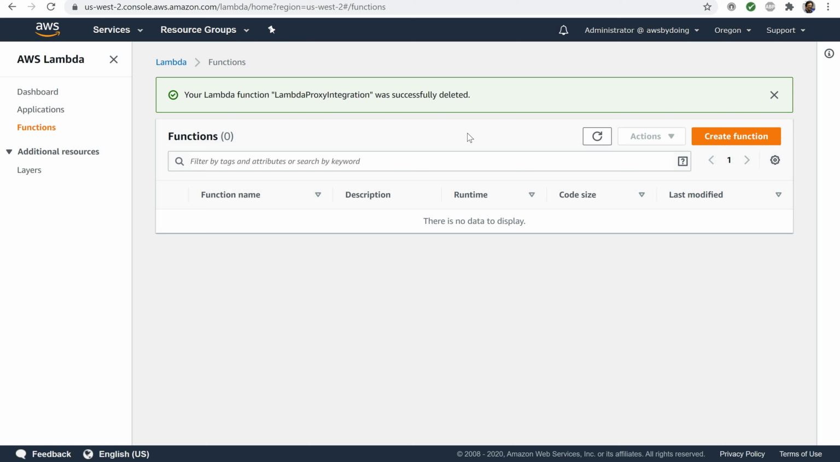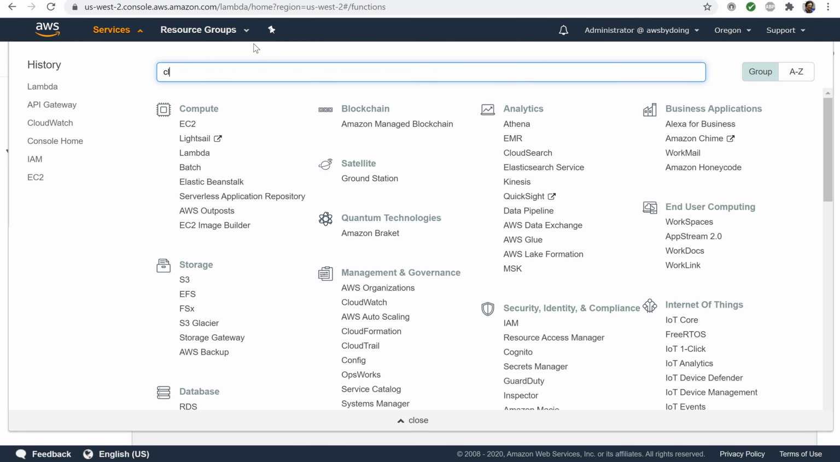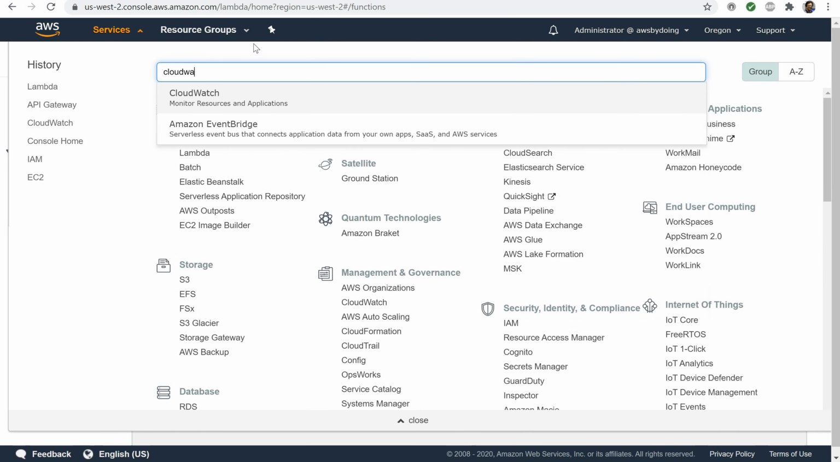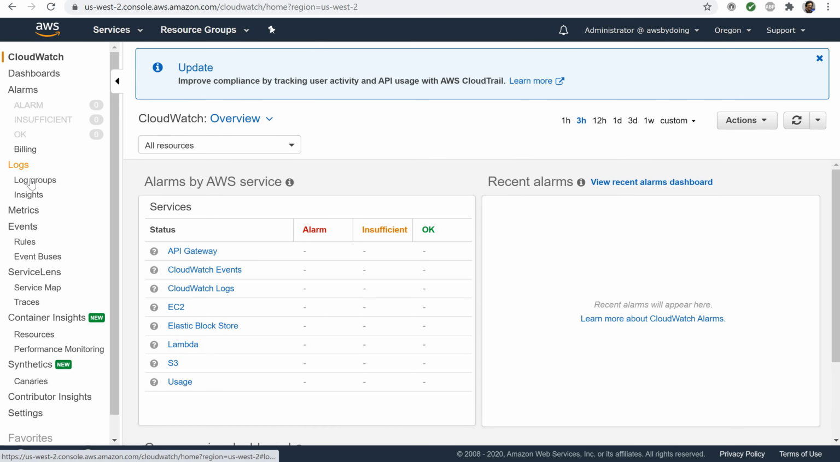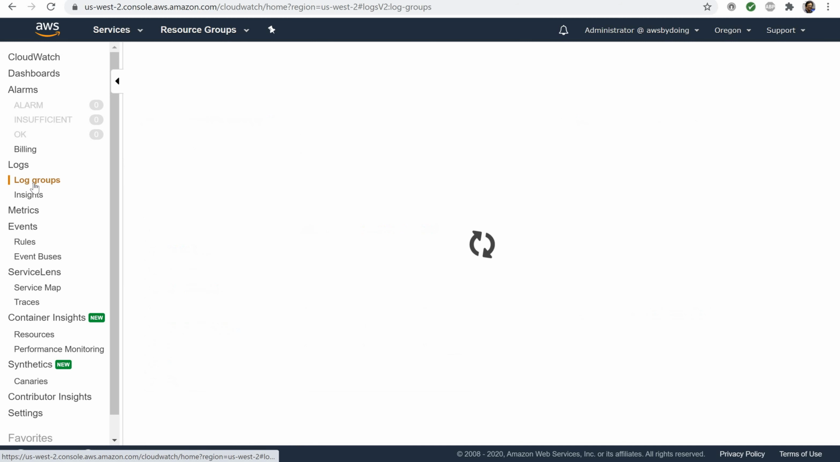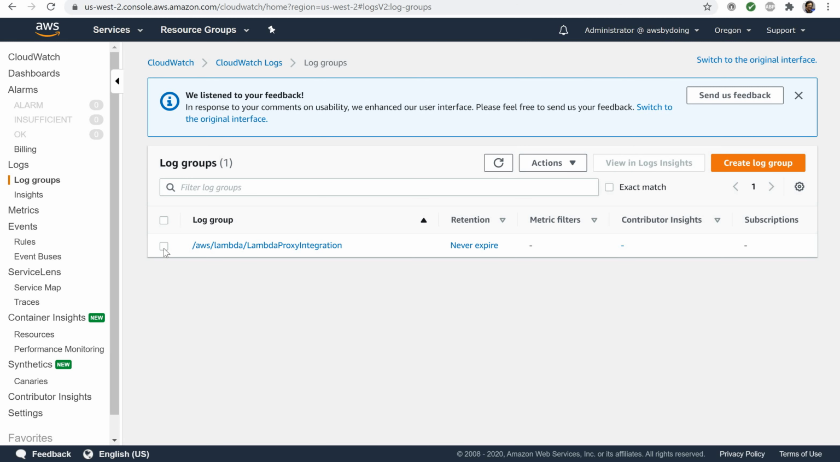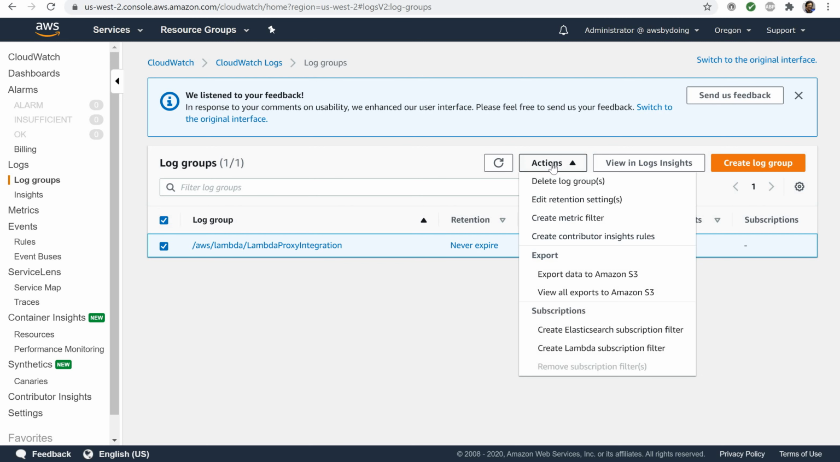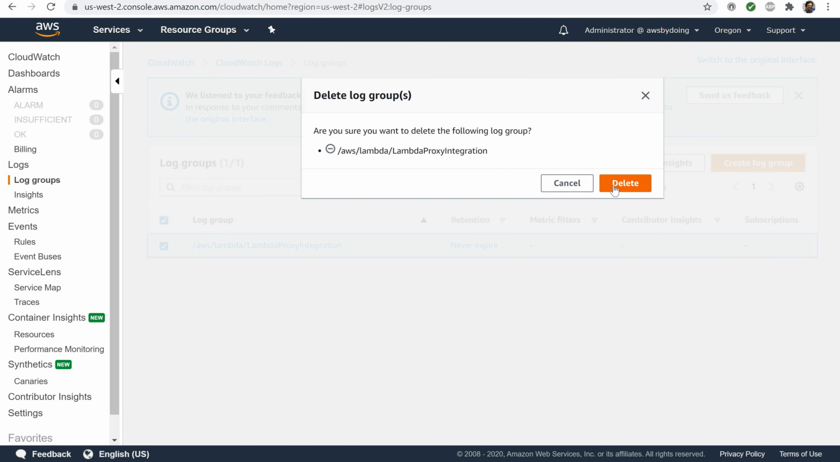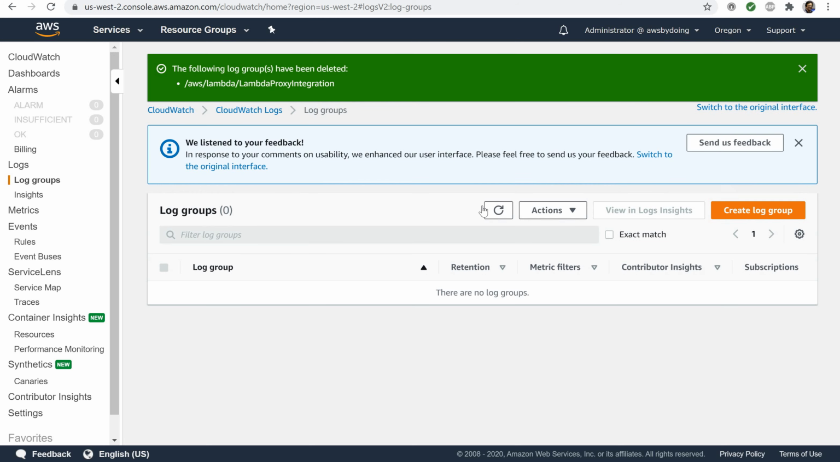To delete the corresponding log group, open the CloudWatch console, in the navigation pane, click on Log Groups, select the function's log group. From the Actions drop-down, click on Delete Log Groups. Confirm the deletion by clicking on Delete, and you have deleted the function's log group.